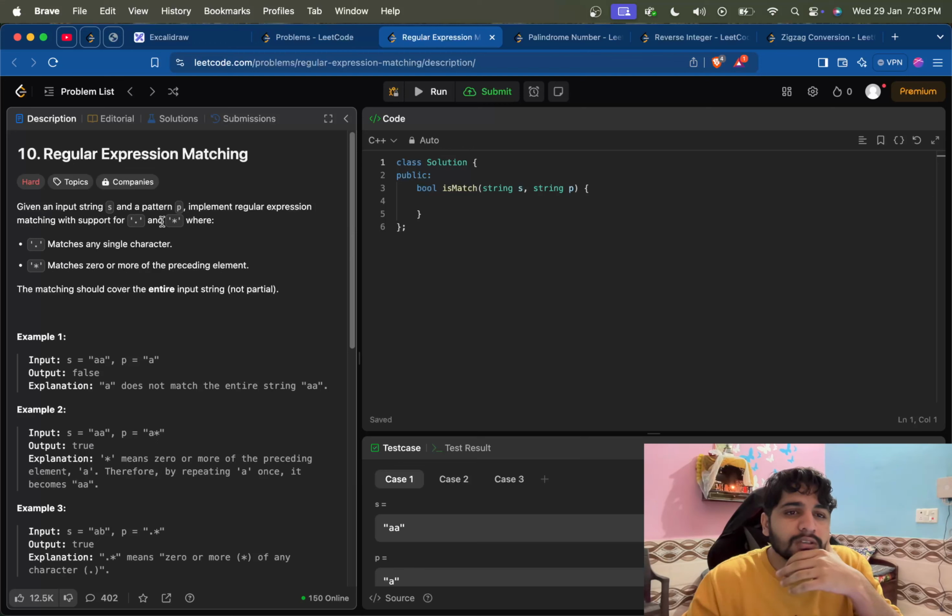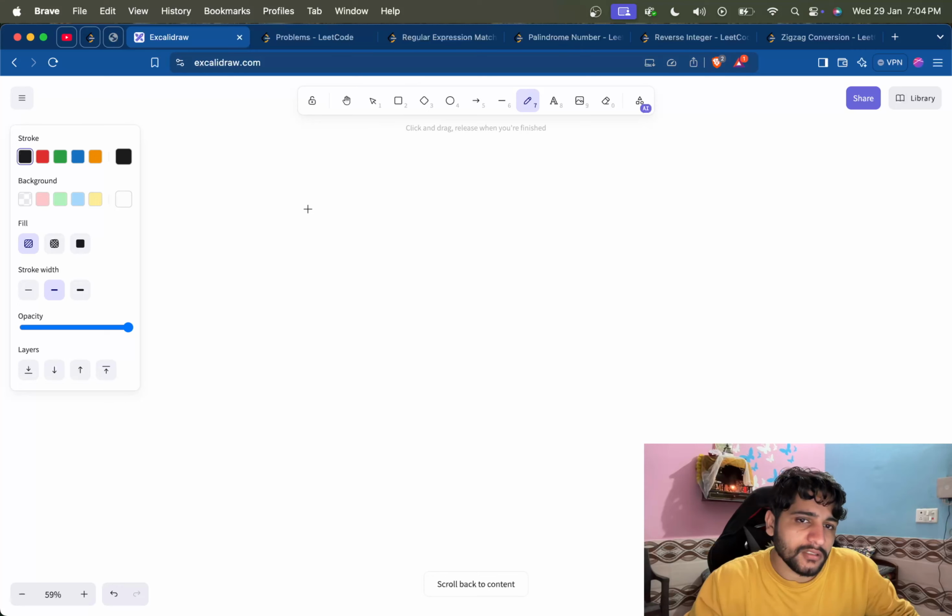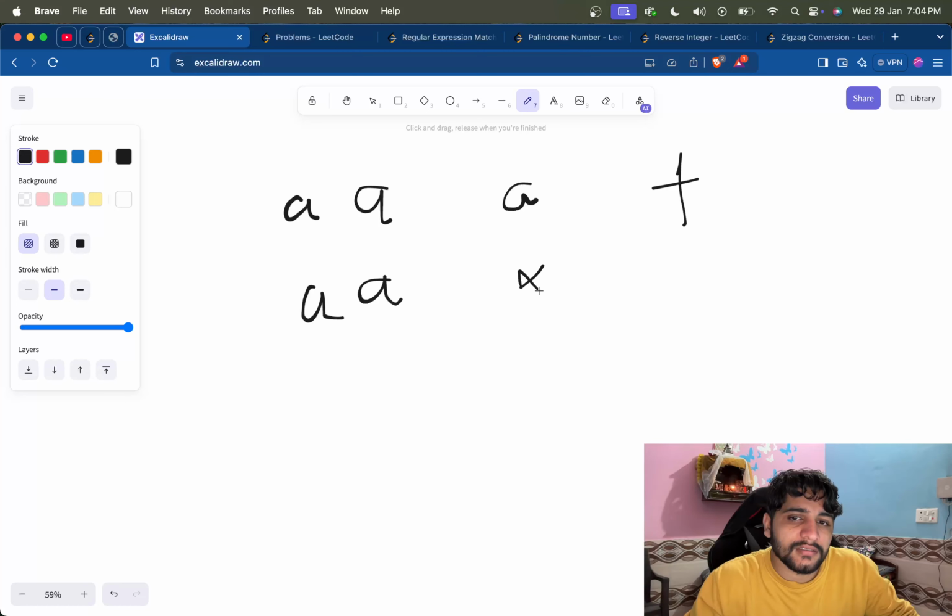Okay, so given an input string s and a pattern p, implement regular expression. We have to match the regular expression. What we mean by regular expression is, we have some kind of characters here, where dot means any character and star means matches 0 or more of the preceding element. See, we have to match two strings now. First string is this, second is this, they are not matching, false. If first string is this, second is this, let's say this.